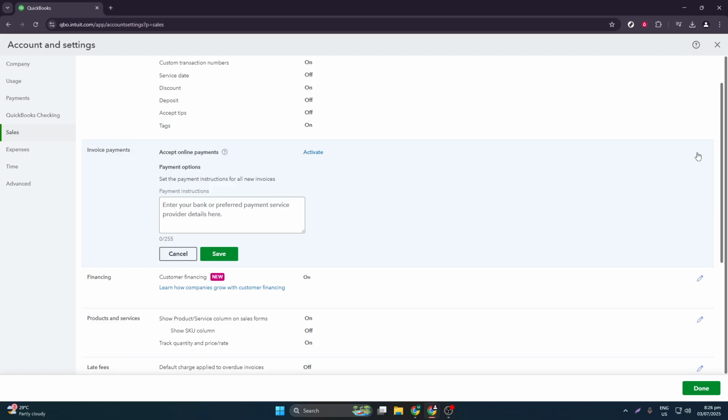Now in the Invoice Payments section, you will notice options to accept credit card payments and ACH bank transfers. If these options are checked, it means they're currently active, allowing customers to pay their invoices through these methods. To disable them, simply uncheck both the Accept Credit Cards and Accept ACH boxes. This action will restrict these methods from appearing as payment options on your invoices.